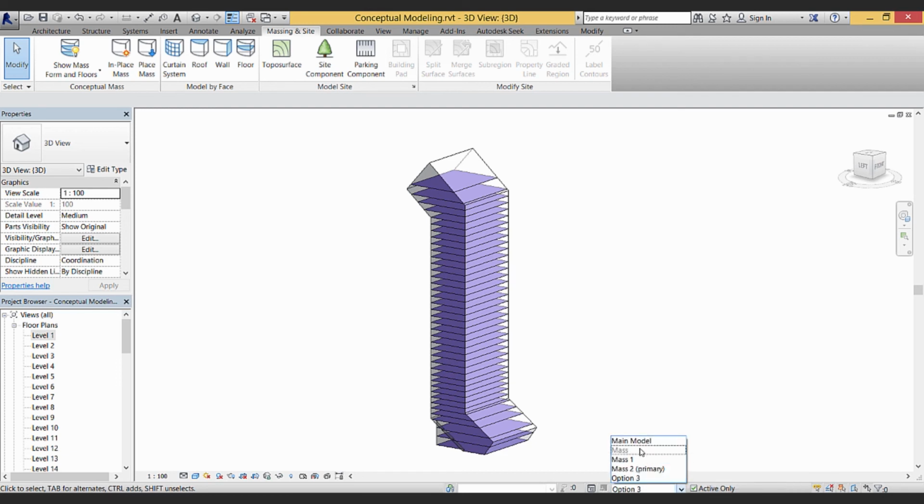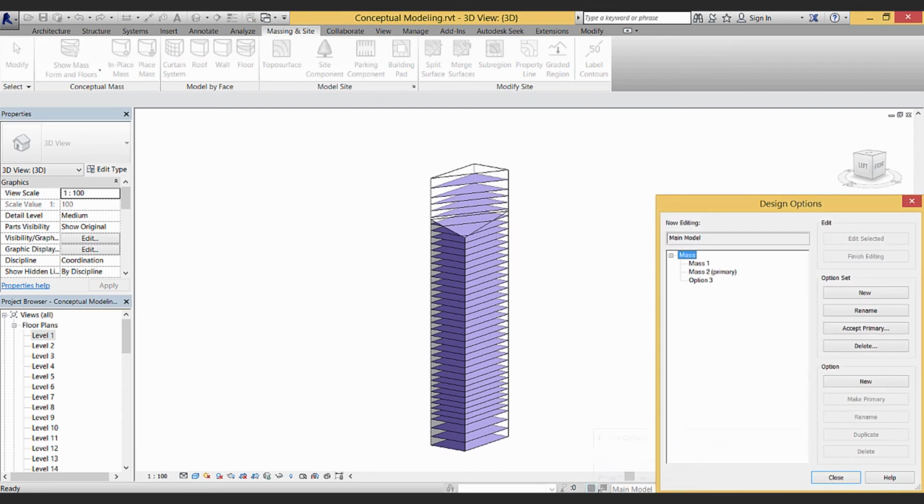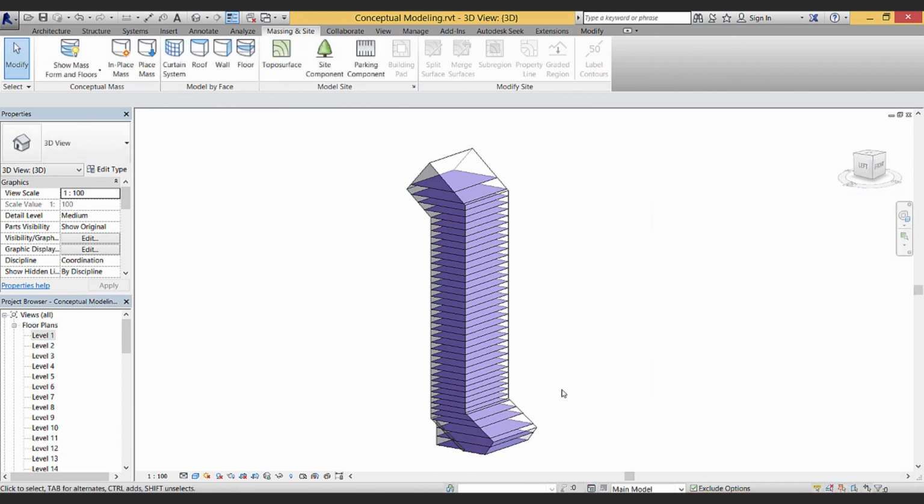So last, let's go back to main model. I go to my design options tab and then say that my option number 3 is going to be the primary option. When I do that, this guy will be shown in the main model.